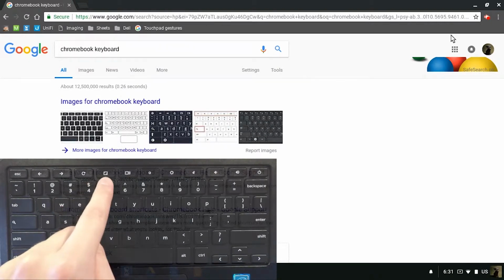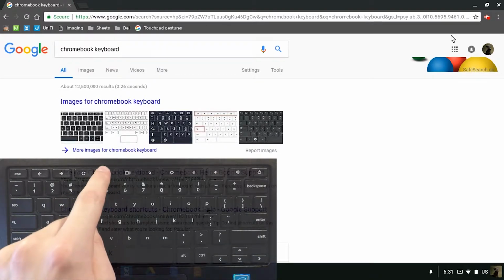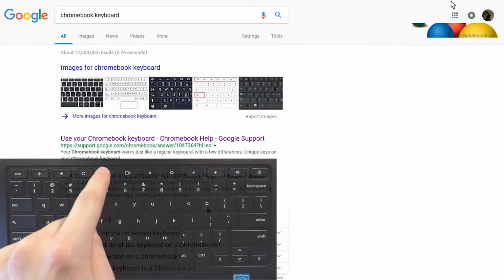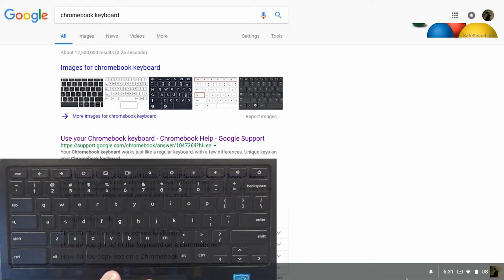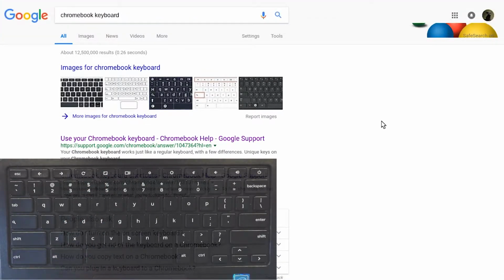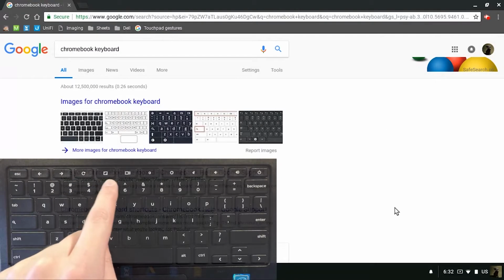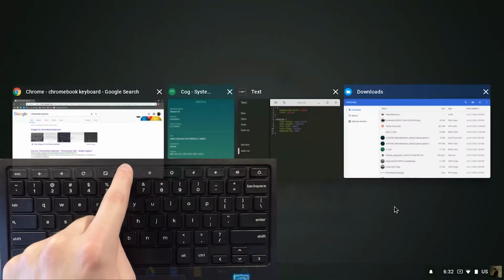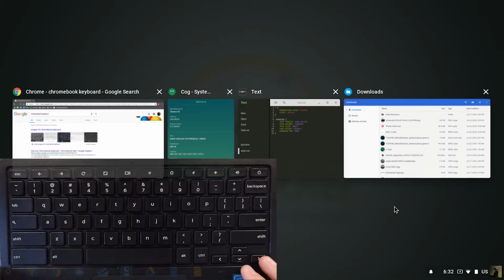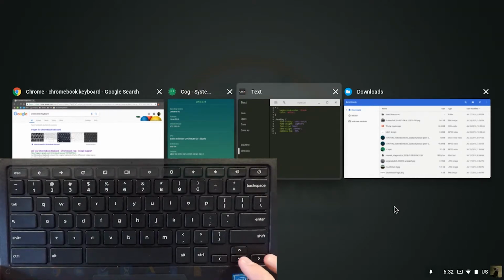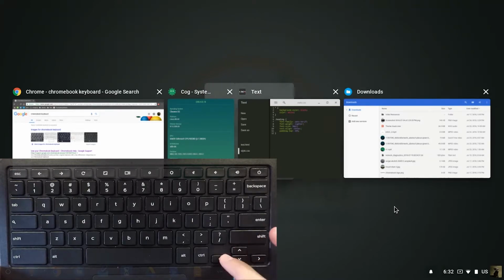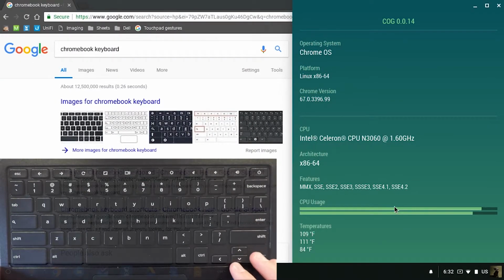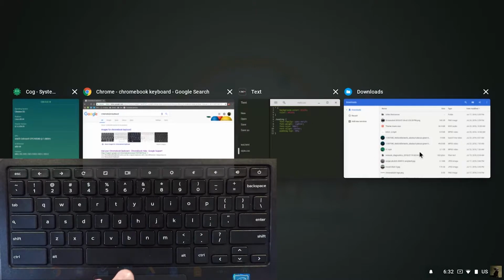To the right of the Reload key is the Full Screen key, which puts the current app into full screen mode, hiding the shelf and the window controls. The next button is to view all the windows you have currently open. When you press this button, you can use the arrow keys to move through the windows and press the Enter key to focus on the selected window. Or use your mouse to select and close windows.